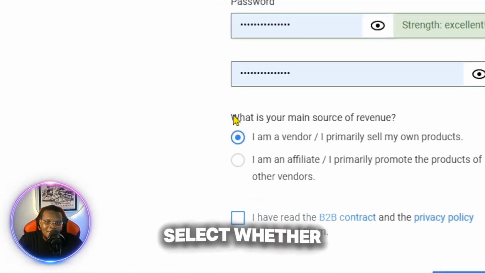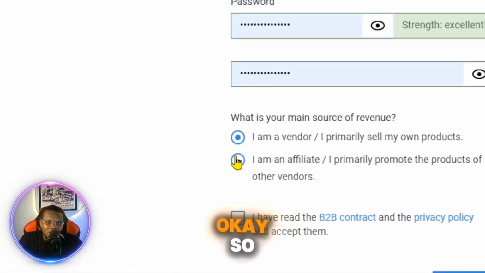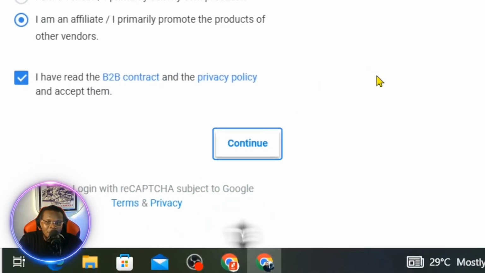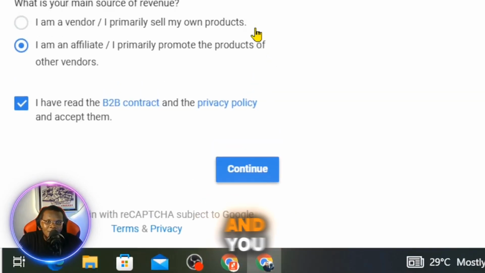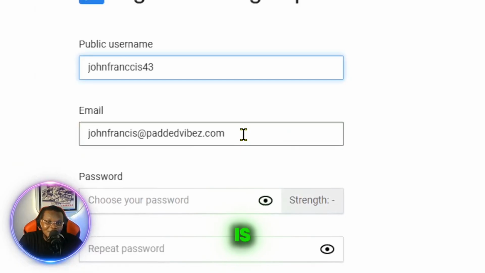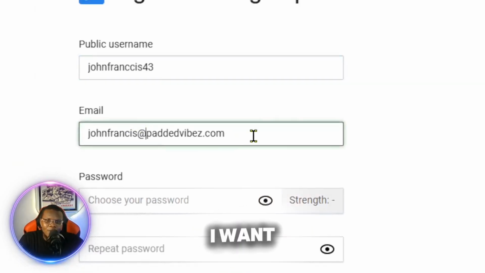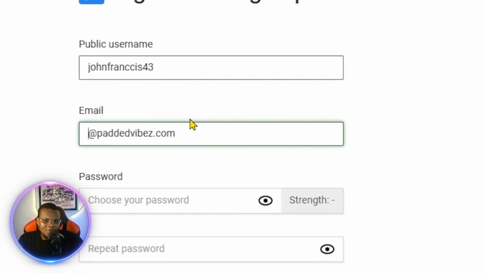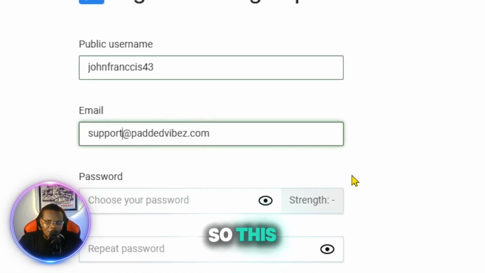Then select whether you're a vendor or affiliate. So select affiliate, because we want to make sales. Just come over to this section and click on this Continue button, and you can see right here it says my email is already in use. Let's say I want to use support@padedvibe.com. All right, so this is what we have there.